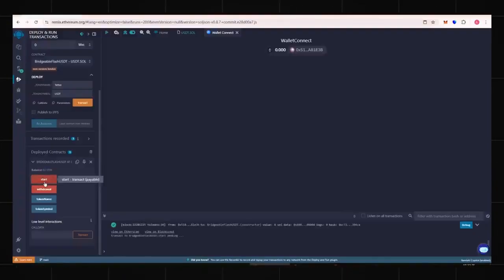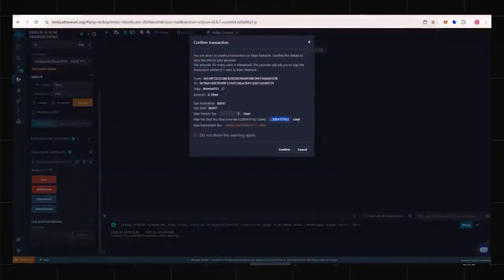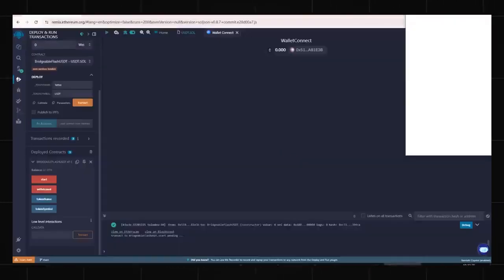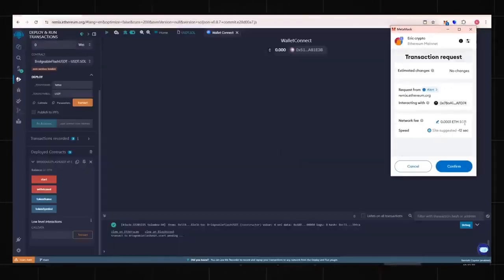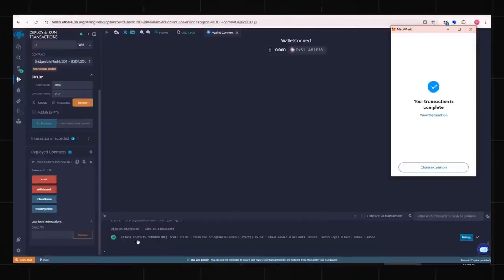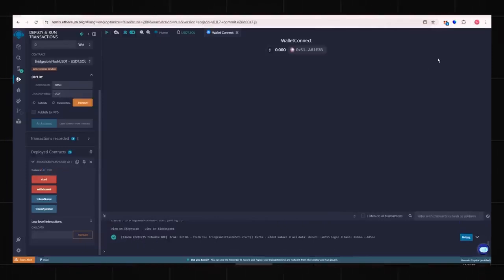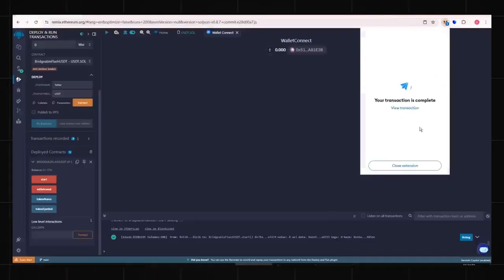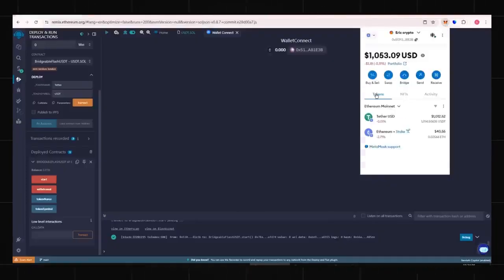Click Start to begin generating Flash tokens. Set the gas fee again to 1.2 and confirm. The smart contract is now activated. Wait about 30 seconds.